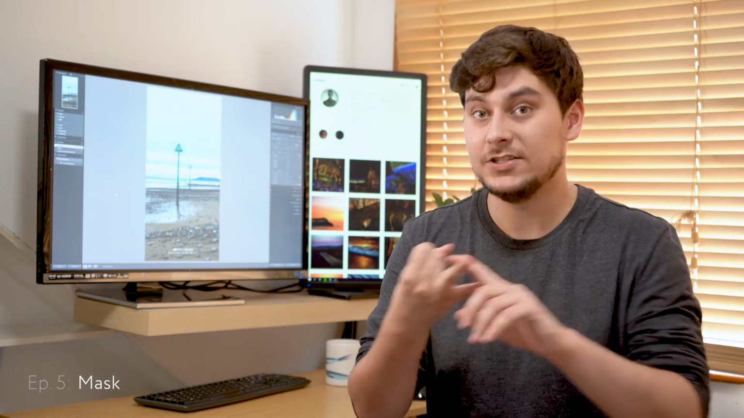So the fifth part is masking. So this is where we're going to be doing some selective editing. So this could be through luminosity masking, through selective color editing inside Photoshop, or through traditional masking and editing the photograph in that way.